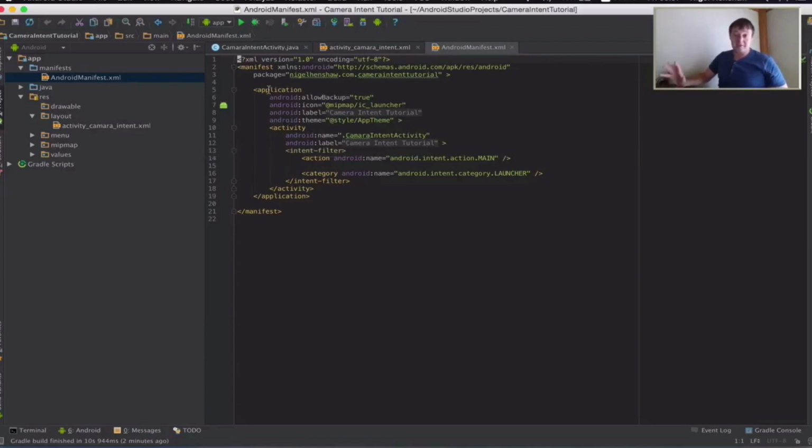I've got the application. You need to have the application to have your Android application defined. And inside the application, you've got these activities here. The activity is just a representation of what you see on your screen at any one time. It's mapped to your layout, which can contain any number of views. So you need your activity. It's what you see in your application itself. Inside here, we've got the activity name, and that's the camera intent activity that I called.